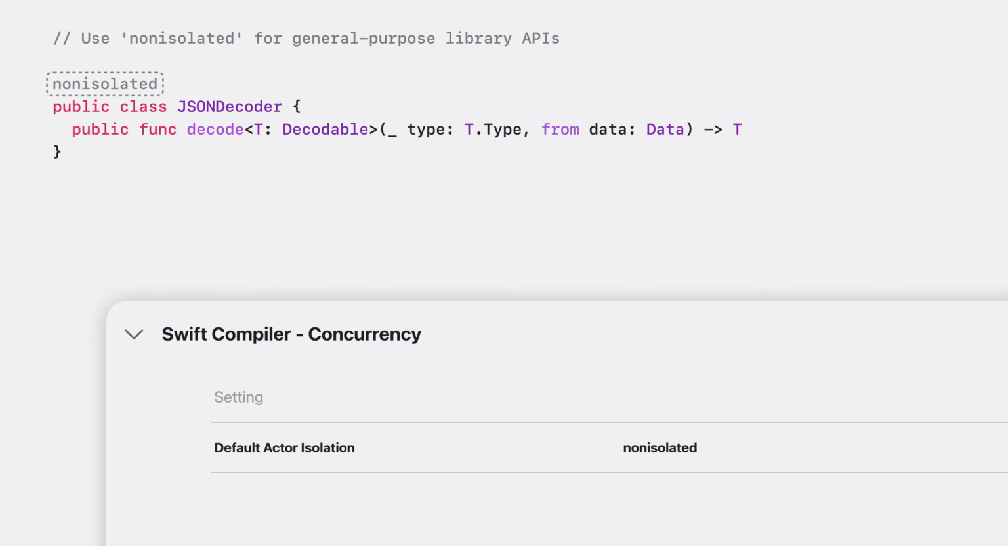Non-isolated code is very flexible because you can call it from anywhere. If you call it from the main actor, it will stay on the main actor. If you call it from a background thread, it will stay on a background thread. This makes it a great default for general-purpose libraries.